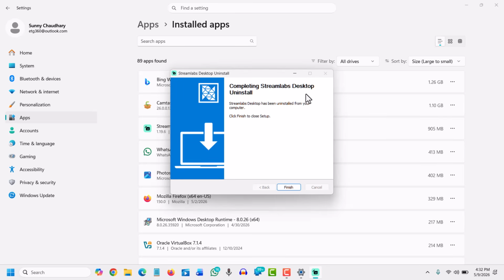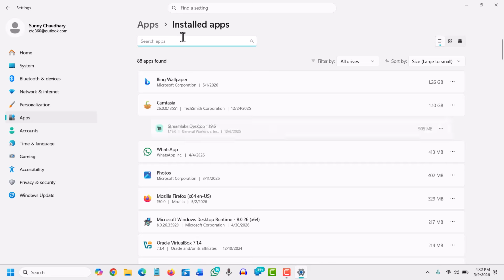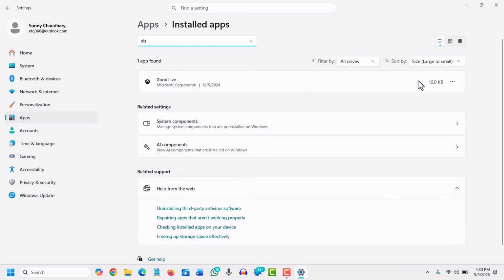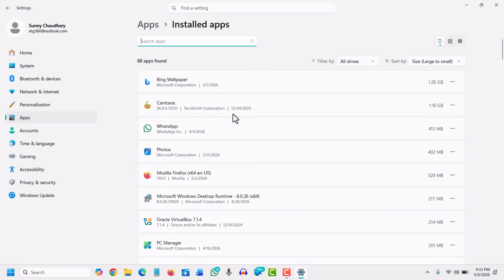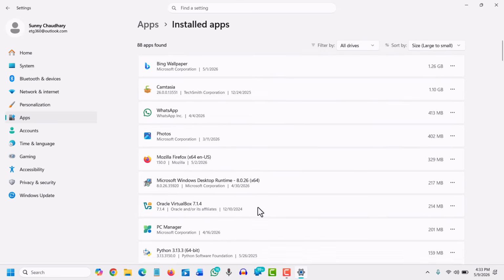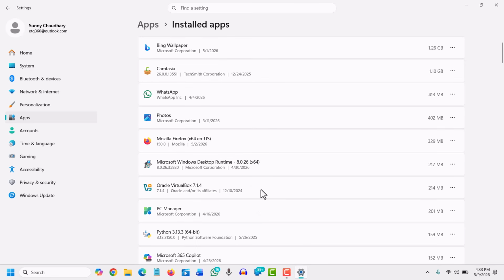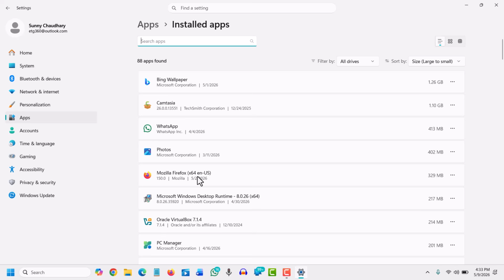Right. The next thing, if you're using Xbox, you can check if it is there, because I have already removed it. If you're not using it, you can uninstall it. And if you have any trial antivirus program, that also takes a lot of resources and space. So Microsoft Security, Windows Security Defender is enough. And if you have any trial antivirus or internet security, you can uninstall it.